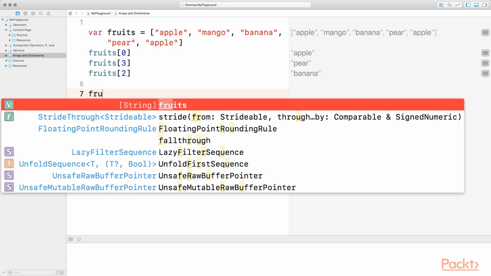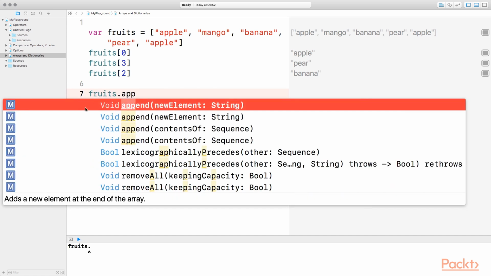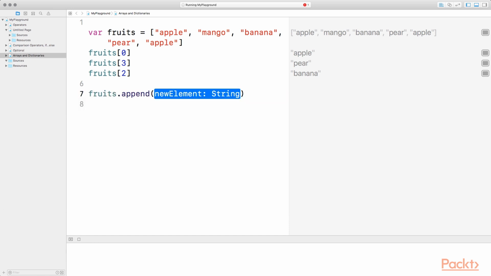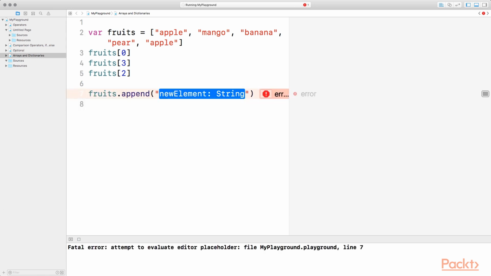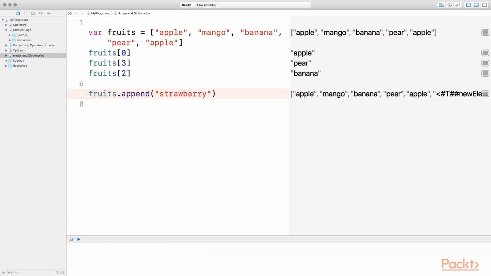So if I say fruits.append, the append adds a new element at the end of the array. So keep that in mind. So let's add, what can we add? Another fruit. We can say strawberry. Okay, so we've added strawberry, so that will go to the back of the array. So this is how you add a new element into an array.